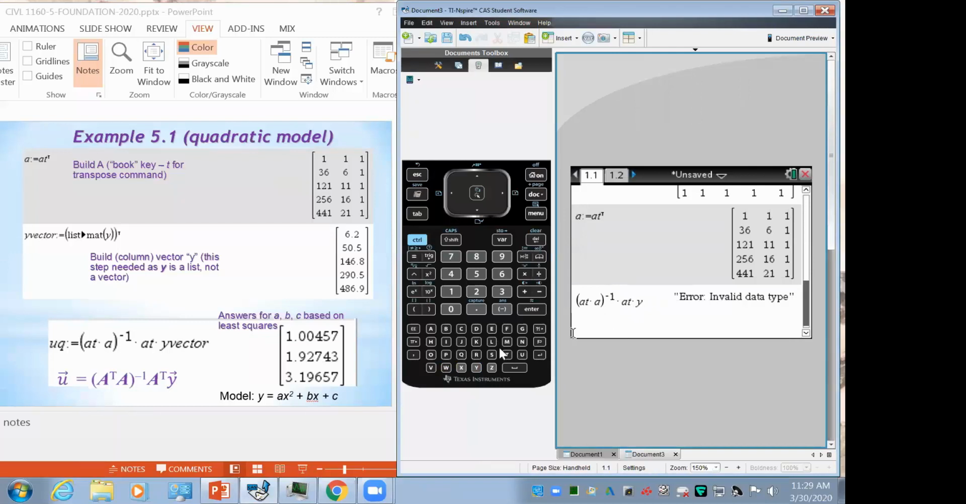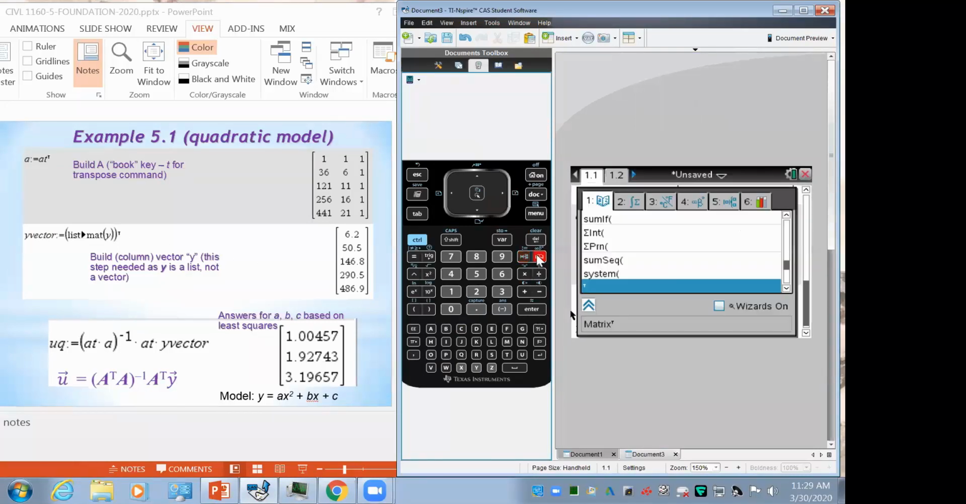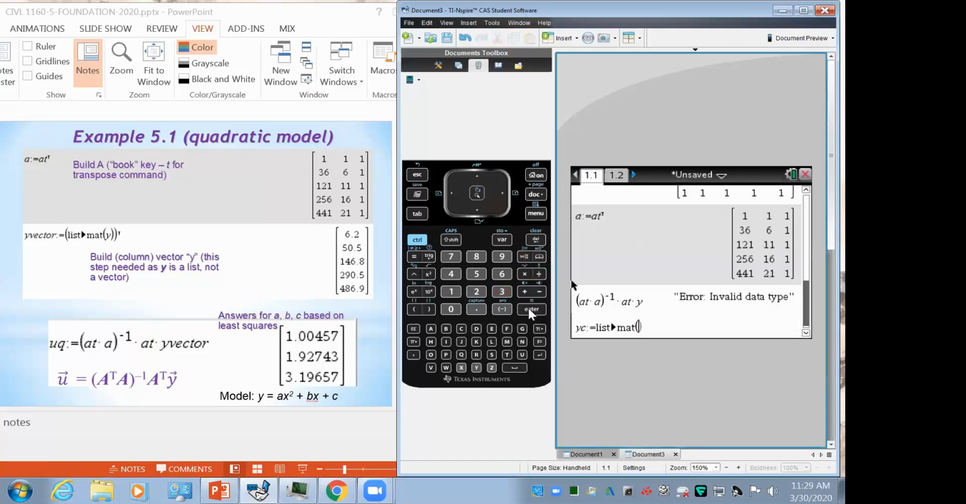So we need to do a little bit more. Y vector, just a little bit of extra work. Y vector is going to be the list Y converted into a matrix, actually a vector. So there's such a command. Let me explain again. Because Y is a list, not a matrix, not a vector, we need to convert it. To convert a list to a matrix, we need to use this command, convert list to matrix.